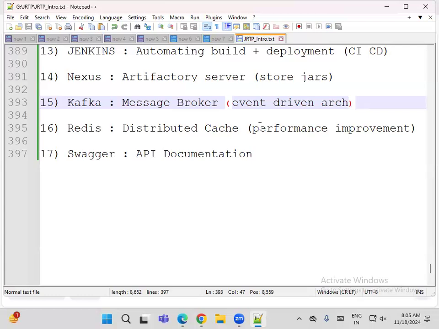I want to retrieve some data from the database. My data is static, so static data we don't want to retrieve from the database again and again. For example, countries data. Country codes stay the same. One time I want to load it from the database and reuse the same data again and again. For that we go for cache, which is used for performance improvement of our application. That is Redis.